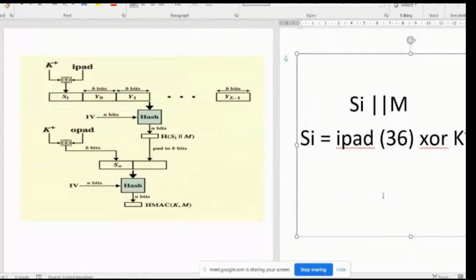This is SI. I calculated SI. SI is equal to iPad value I'm taking. iPad value is 36 in hexadecimal. So 3 means 0011, 6 means 0110. Okay, 36. I'm doing an exclusive OR operation.